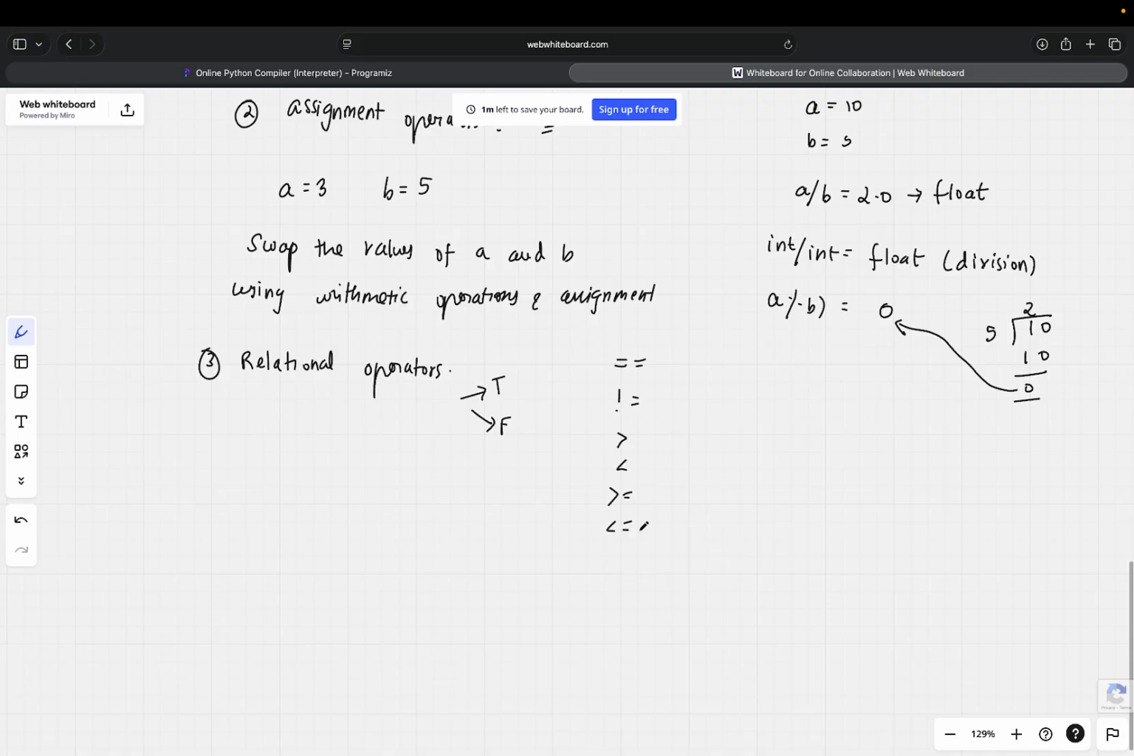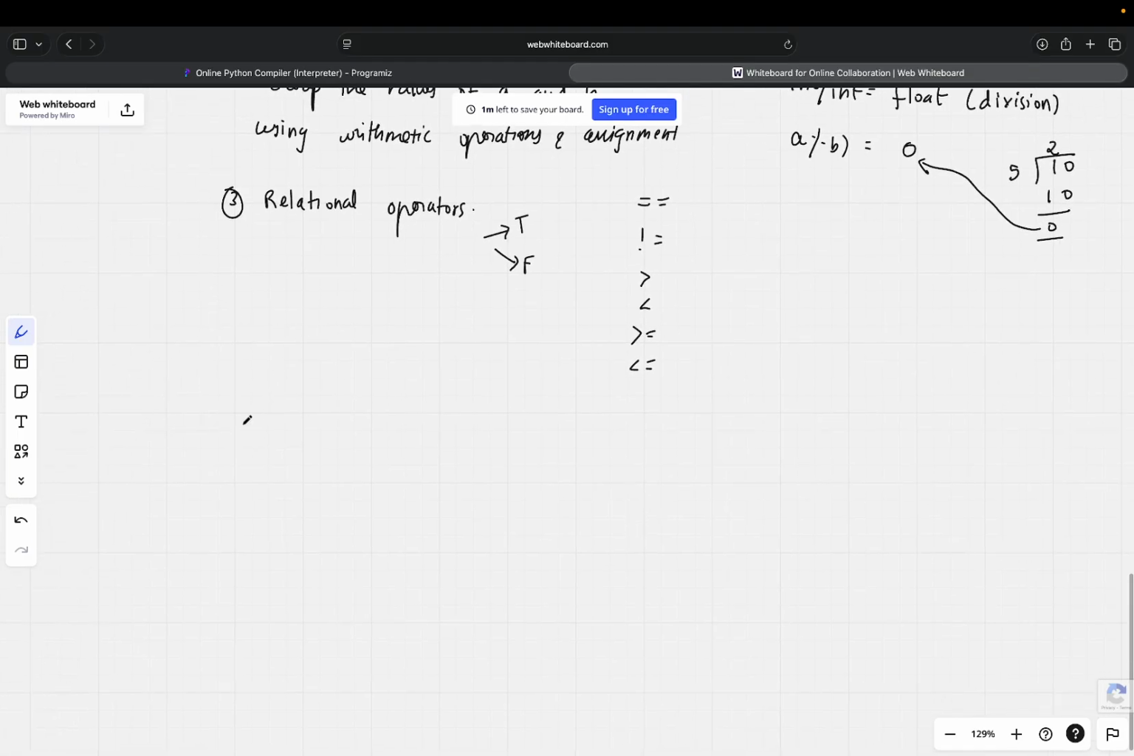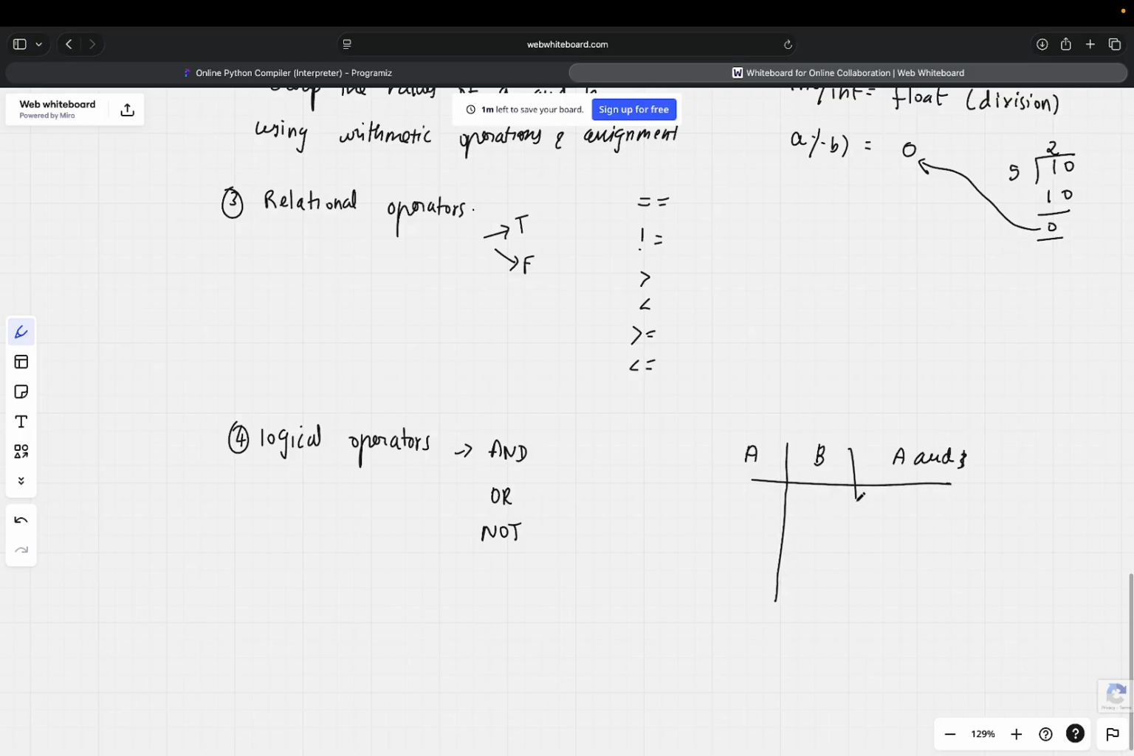We do have something called logical operators, so this is very important. See, we have and, or, and not. These three operators are used in logical operators. I'll explain to make it easier to understand. When it comes to and, we have a, b, and a and b. I tried this in my semester exam. I hope this is also helpful for you.